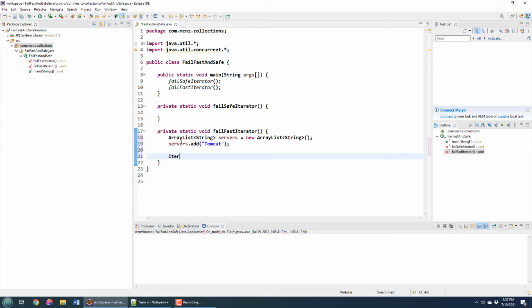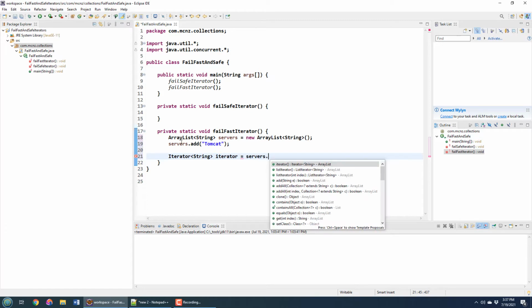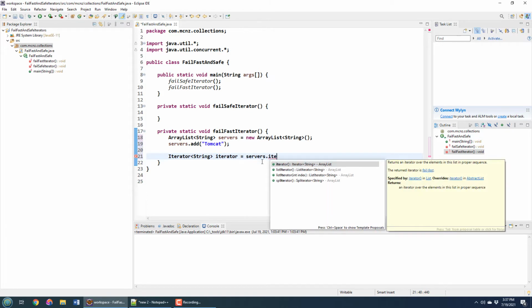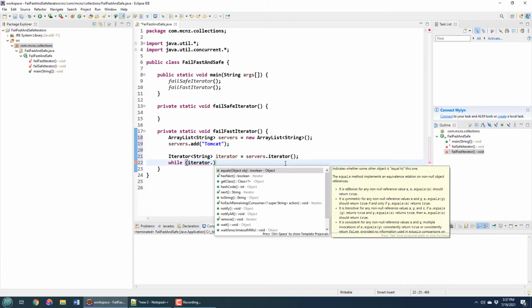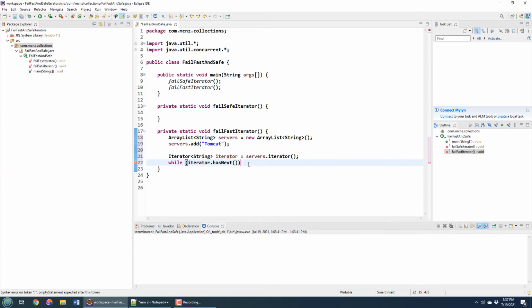Well, I could create an iterator object. So I could pull all the objects in that collection out as an iterator. Iterator is a good name for it. So I say, hey, get that array list called servers, and let's get the iterator out of it. So that gives me the iterator. Now all I have to do is write a while loop. Iterator.hasNext is the method that you use to move on to the next element in the collection.